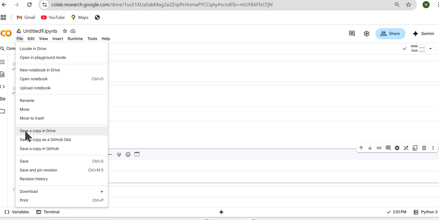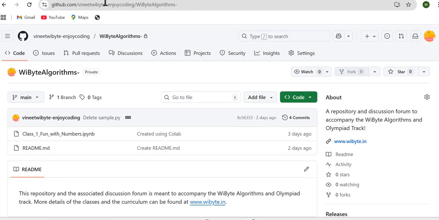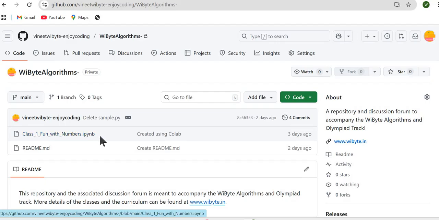The interesting bit is also that you can save this in GitHub. So if you have a GitHub repository, you can save your work in GitHub. For example, over here, I have this repository that I'm creating for the course, YByte Algorithms. And here I've saved my first class as this notebook in my GitHub repository. So, very nice. It's all integrated.